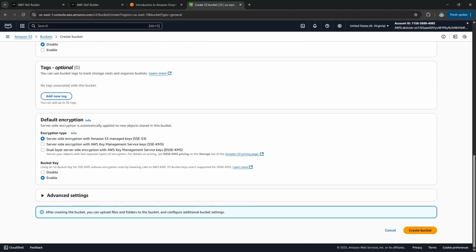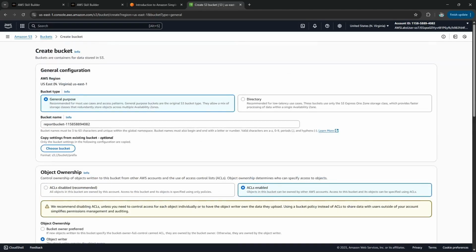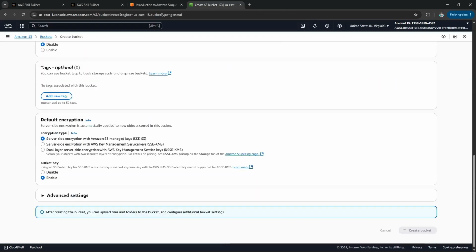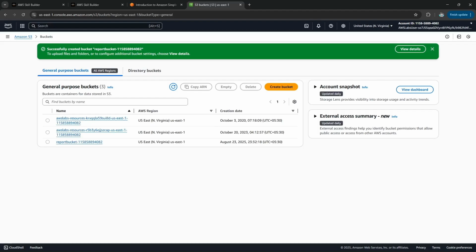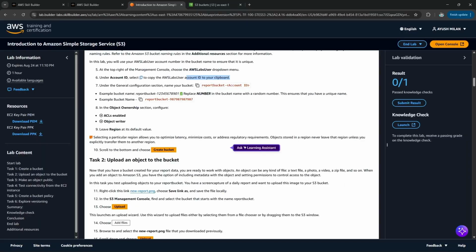After that, scroll down a little bit. You can add some tags as well and create it. So I'm just clicking on the create bucket button. This will create a bucket for us in which we will do some hands-on work related to S3. After that, the first task is completed, that we successfully created a bucket.